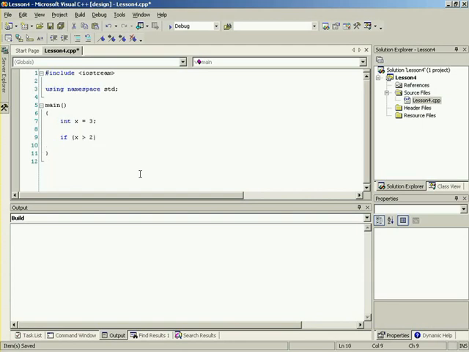So if I said if x is greater than 2, then go inside these two curly braces. I can say cout x is greater than 2, and then endl. This expression evaluates to true. The if statement considers a value true if it's something other than 0. So if it's 1, it's considered true. If it's negative 2, it's considered true. If it's 0, then it's false.